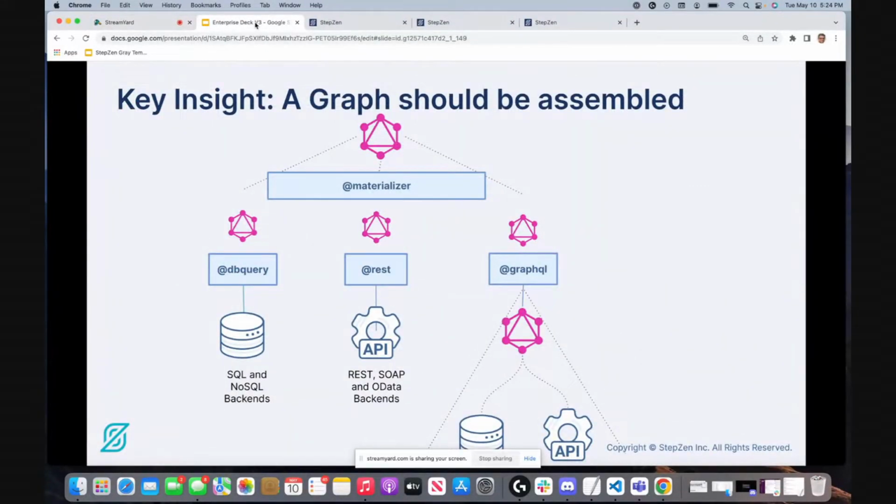I'm going to walk you through how easy it is to build federation in StepZen. The core concept in StepZen, whether you're building a local graph or a graph of graphs, is that you're actually assembling subgraphs together. For example, you may have a subgraph that assembles data from a database backend using an add_db query directive, or a subgraph that brings data from a REST backend using @REST directive.